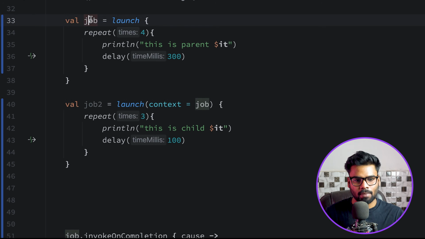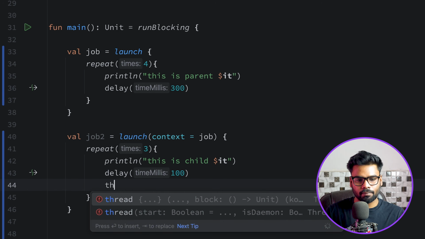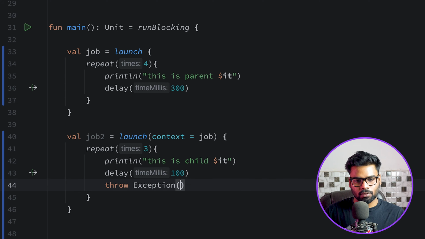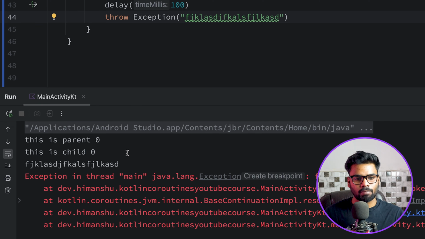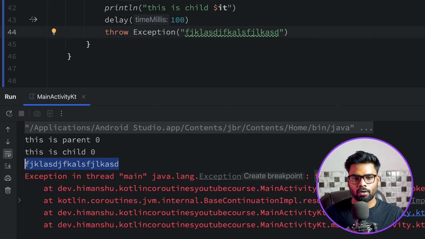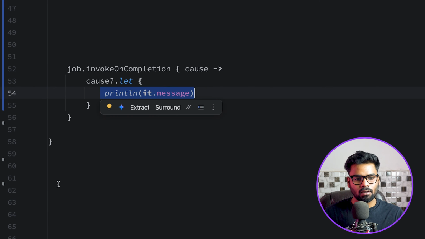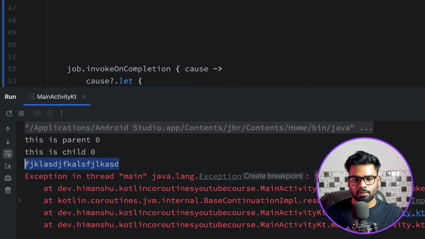Nice. So as I said to you, when you throw any exception from this child job, eventually it stops the execution of this parent. So let's do that. Throw an exception, some gibberish, and execute it. Okay, so this is parent, this is child, and after that we will see this exception because of the invokeOnCompletion print statements, and after that we have this exception message.